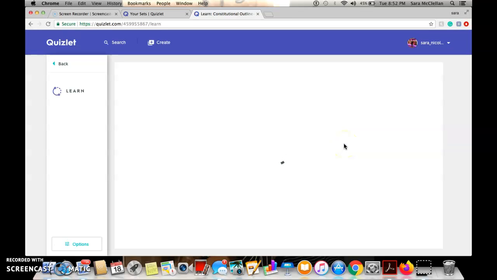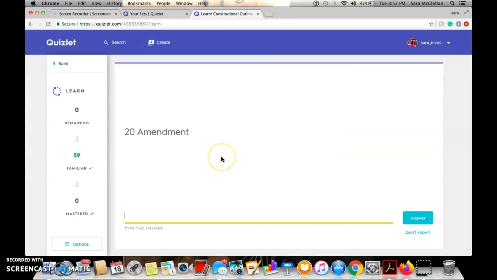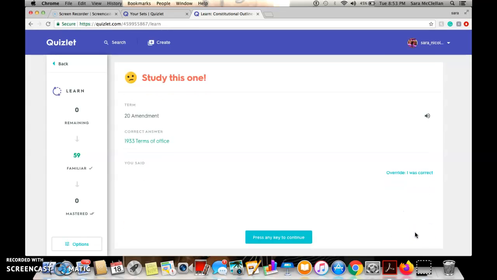And what Learn does is it presents the flashcards to you and then you have to answer it. So the 20th Amendment, and right here where it says type the answer, I would basically explain what the 20th Amendment is or what I put on my flashcard to represent the 20th Amendment. And so let's say I don't know the answer, I don't remember it. You can click don't know. And then it'll show you what the term is.